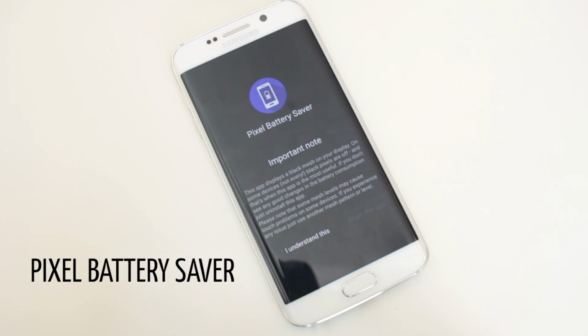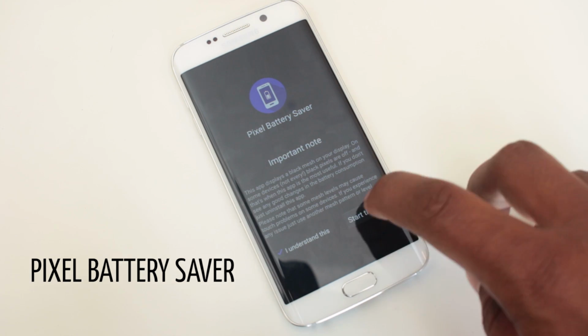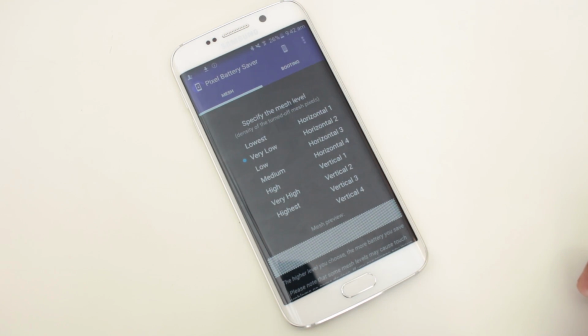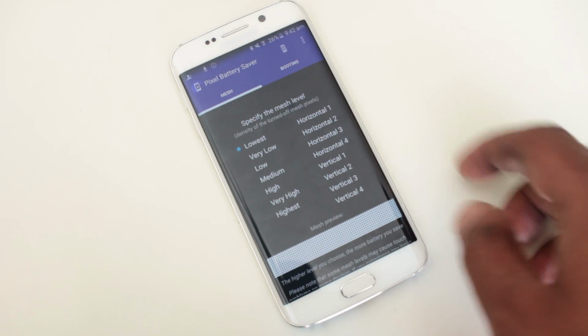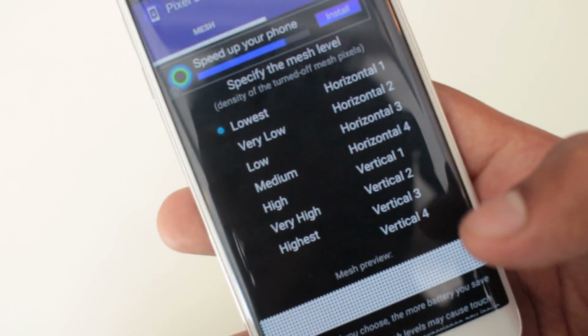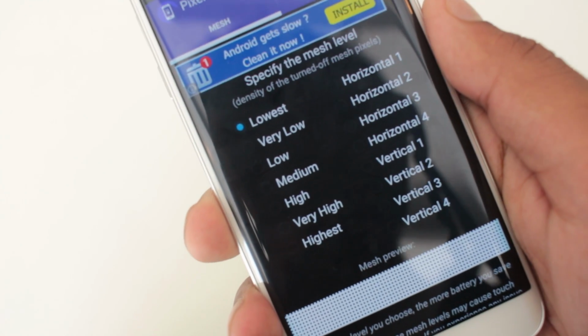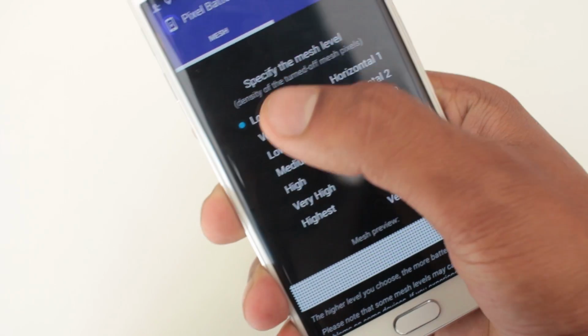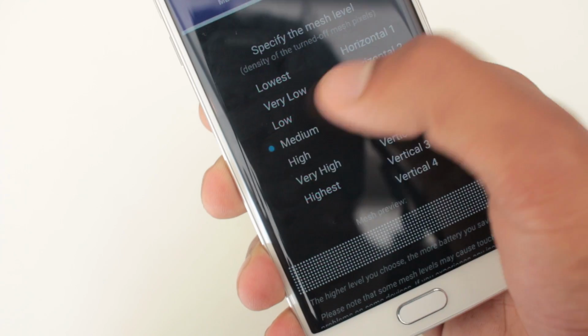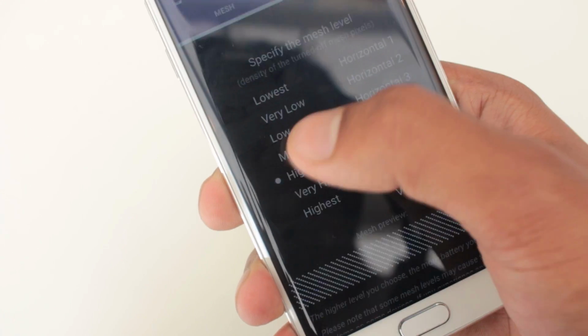The next application on the list is Pixlr Battery Saver. It's a must-have application for any device with an AMOLED screen. In an AMOLED screen, a black pixel means that particular pixel is turned off. It's not consuming any battery. And what this application does is it adds a mesh layer on top of the screen, causing a lot of pixels to be turned black, saving battery for you.